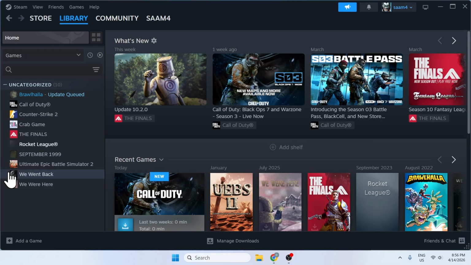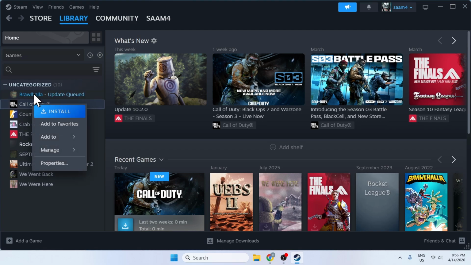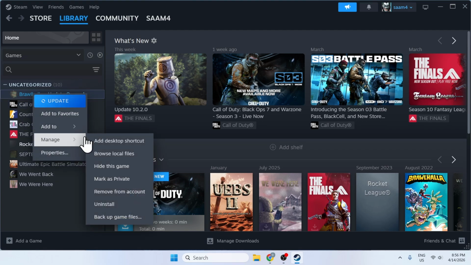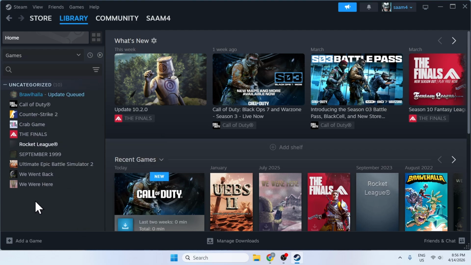Now if you're still having issues, then lastly I would recommend that you reinstall the game. So just right click and delete the game and reinstall it. You can do this by going to manage, uninstall, then after that you want to reinstall the game completely, and this hopefully fixes your issue.